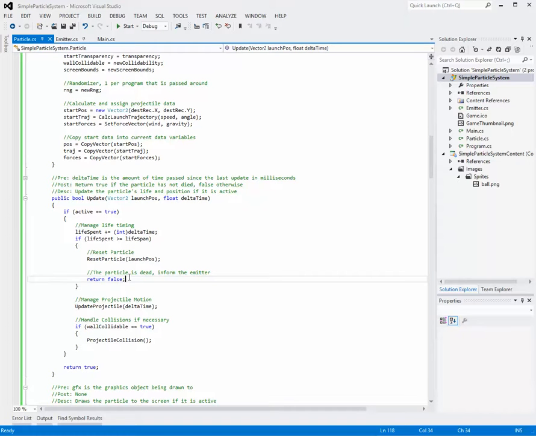If this occurs, then none of the code below it even executes, because return immediately ends the subprogram. However, if it doesn't get into this code and it should be updated, it calls the update projectile code. And this just moves it along the trajectory, taking into account the opposing forces like gravity and wind, and that's it. And then below that, we have handle any collision detection.